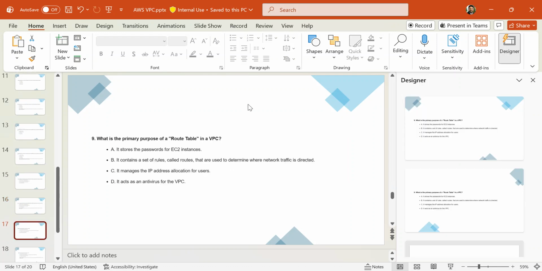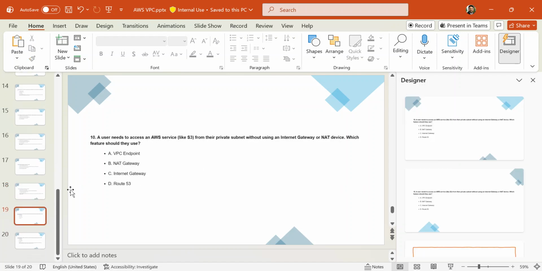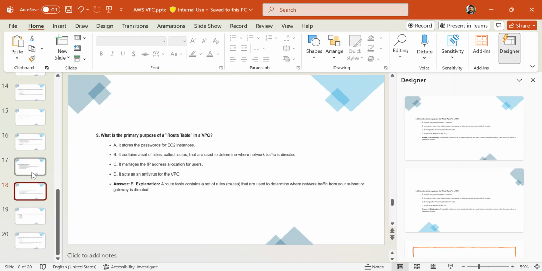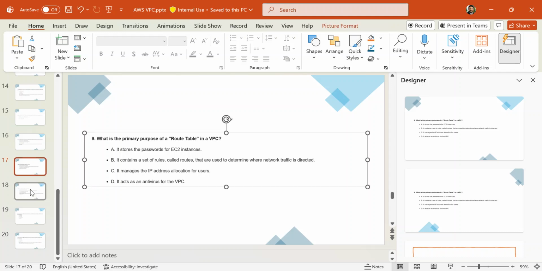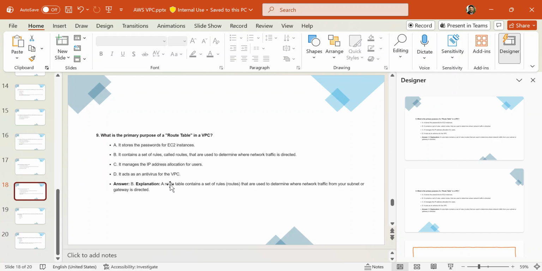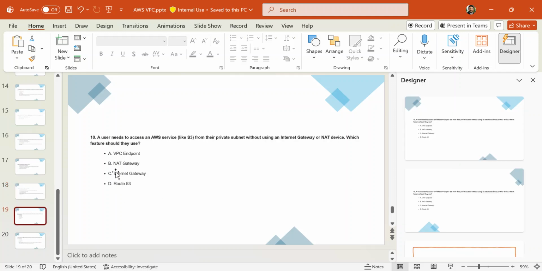Question 9. What is the primary purpose of a route table in a VPC? It stores passwords for easy access. It contains a set of rules called routes that are used to determine where network traffic is directed. It manages the IP address allocation for the user. It acts as an antivirus for the VPC. Correct answer is a route table contains a set of rules that are used to determine where network traffic from your subnet or gateway is directed.